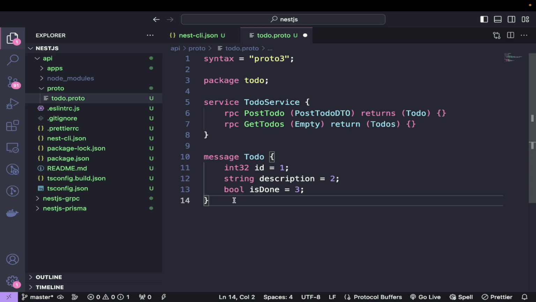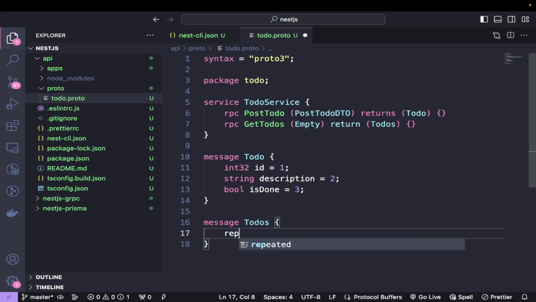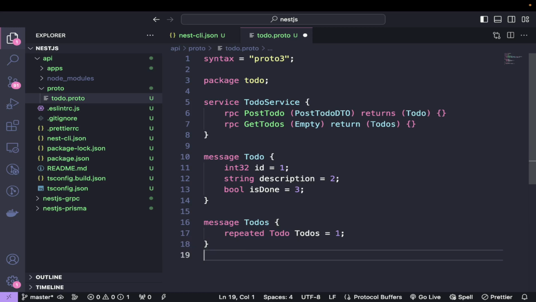So let's just do to-dos, because for to-dos in gRPC, basically what you want to do is use this repeated keyword. So if you need an array, you use repeated, and then you can use the type there. So we've got the type to-do, which we defined above. So I'm going to call this to-dos, and again, I'm just going to equal this to 1. And then we also need the post to-do DTO.